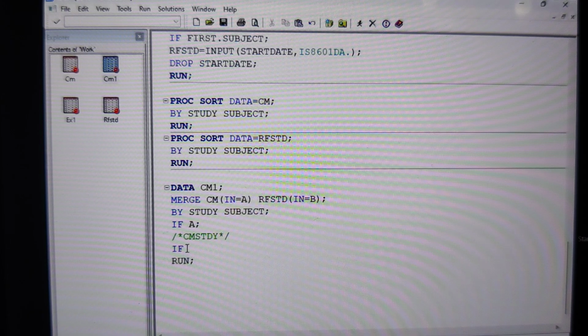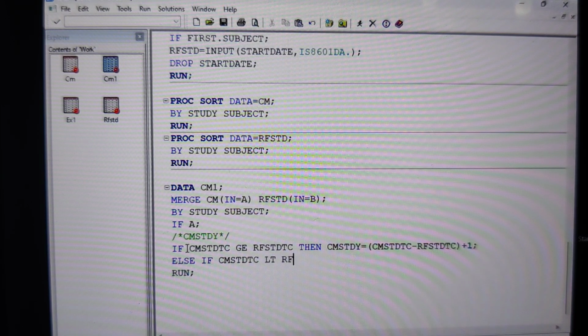Now tell me, what is the general algorithm? If CM STD DC is greater than or equal to RF STD DC, then CM STD is equal to CM STD DC minus RF STD DC plus 1. Okay? Else, if CM STD DC is less than RF STD DC, then CM STD is equal to CM STD DC minus RF STD DC.